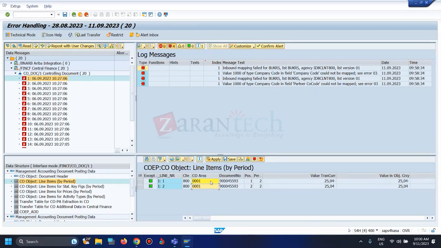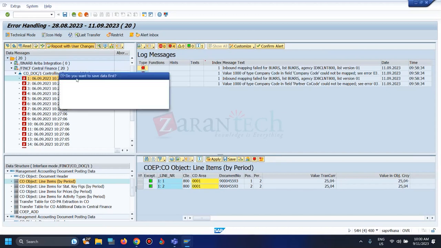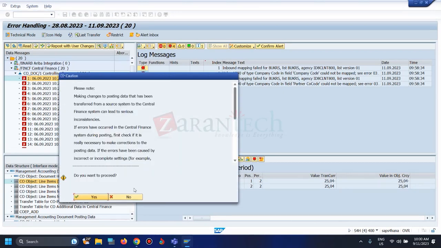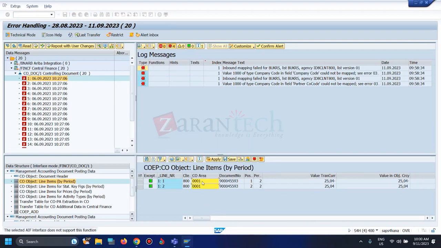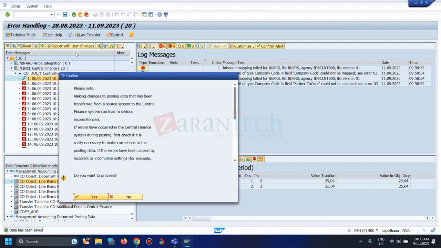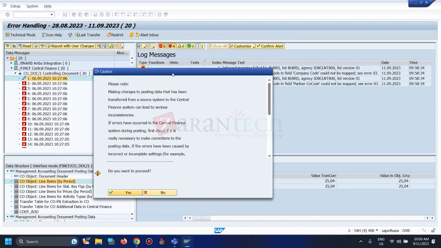So whenever we are doing any update in this line item information, we should always go ahead with the repost with user changes. This repost with user changes will first ask whether you want to save the data. For saving, you have two options. Either I click here and click on save here. It will automatically first save whatever changes you have done, so now it will update the controlling area from 1000 to 0001. Then if you click on repost with user changes, it will reprocess the document with whatever changes you have made.